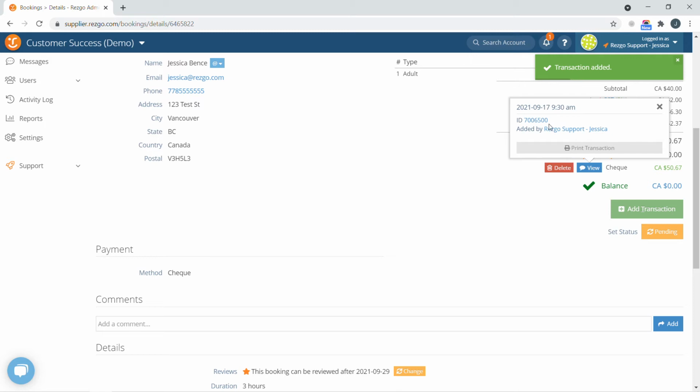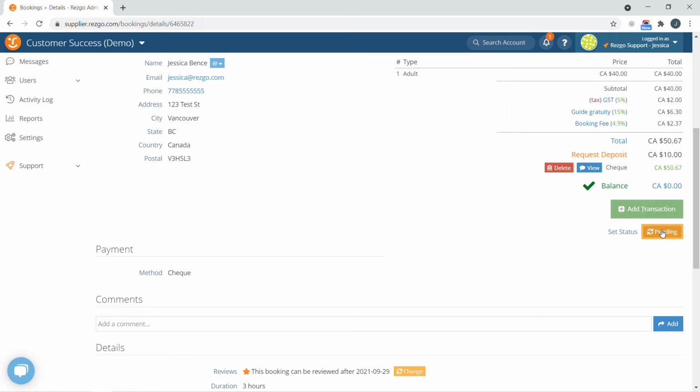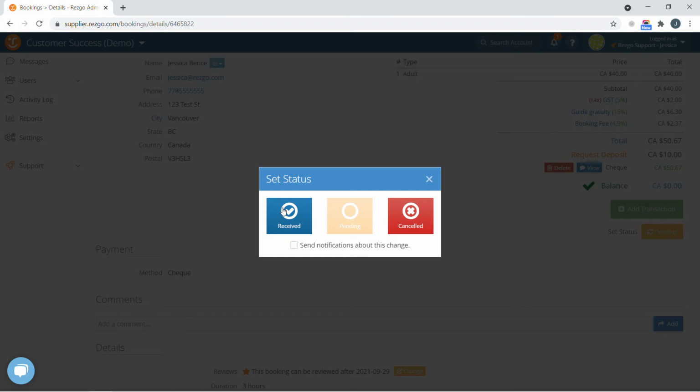So you can see here, there is a history of who added that payment, and then you can see that the balance is now 0. So then the next step you'll want to do is set the status from pending to received. And there is a way in your settings to automatically change it to received once payment is applied. And again, if you have questions about how to do that, you can let us know.